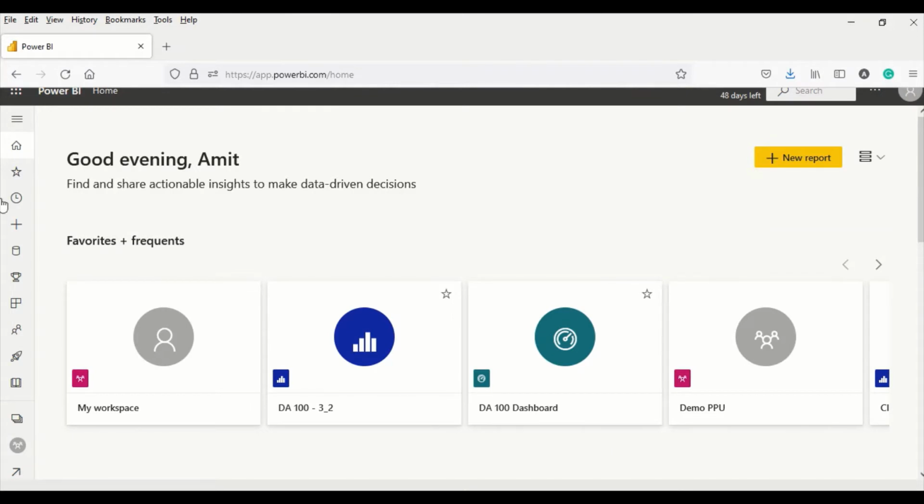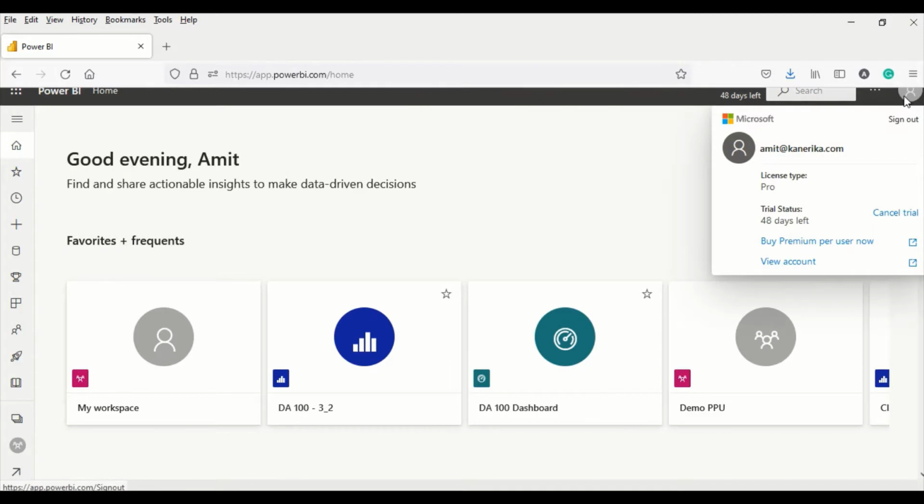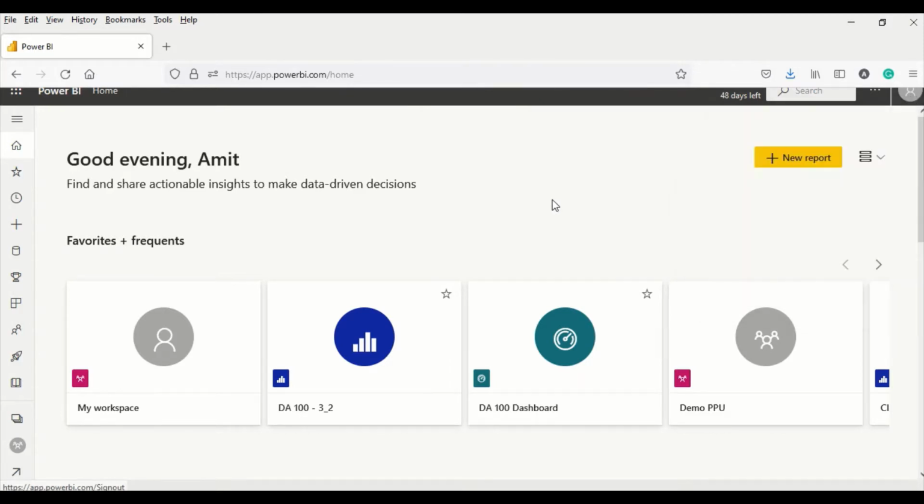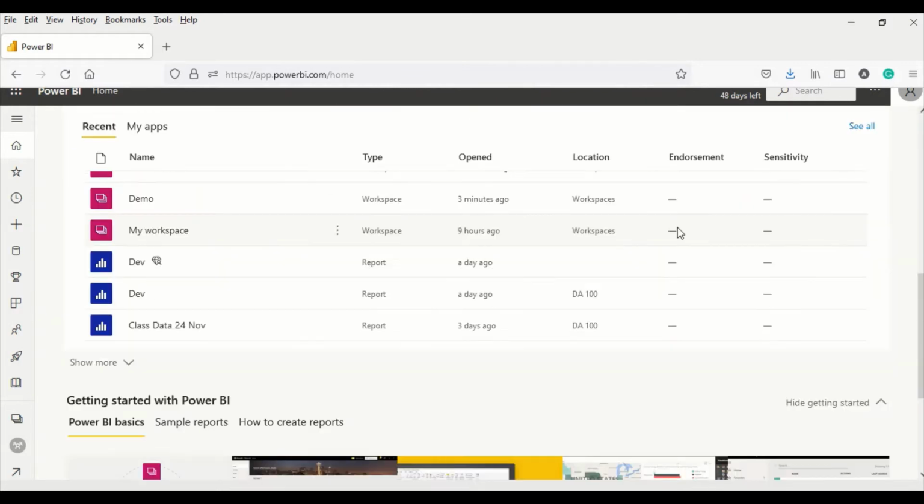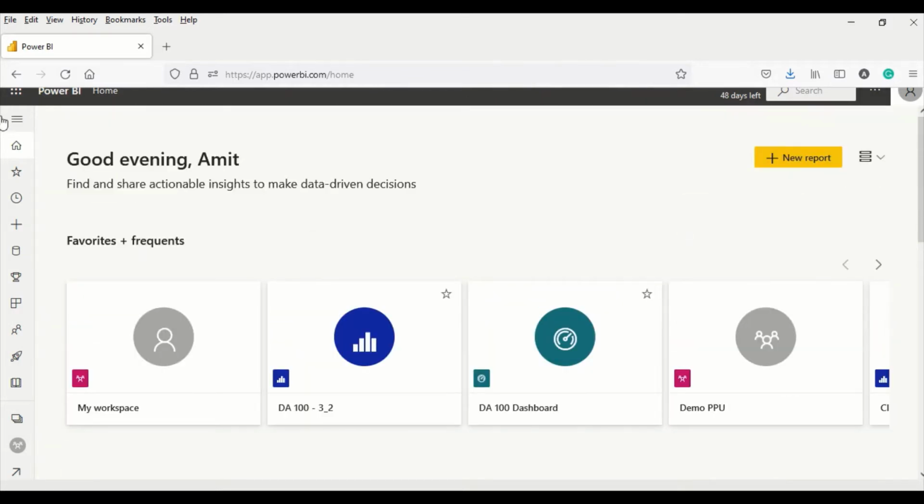So what happens? This concept, deployment pipeline, is something for the Power BI premium. A few days back, I went to my profile and I was getting an option to upgrade my license, and I've done that upgrade and I got the PPU license. So I'm right now using that particular PPU license here, and you can see there's 48 days left. It's showing here.